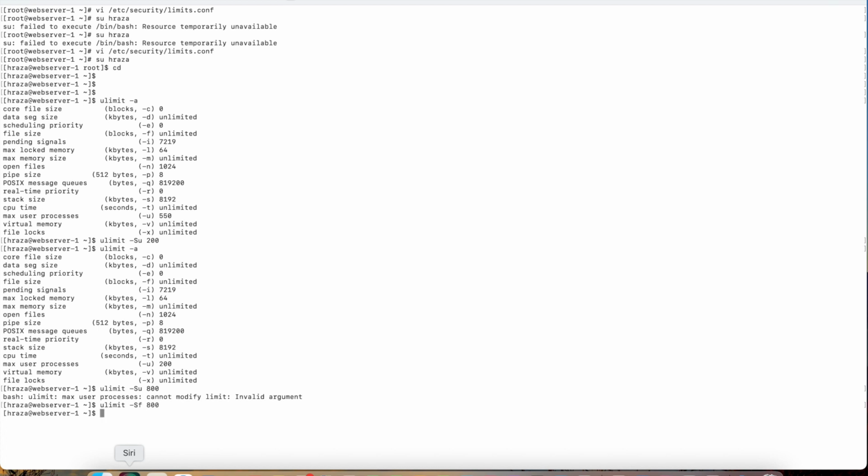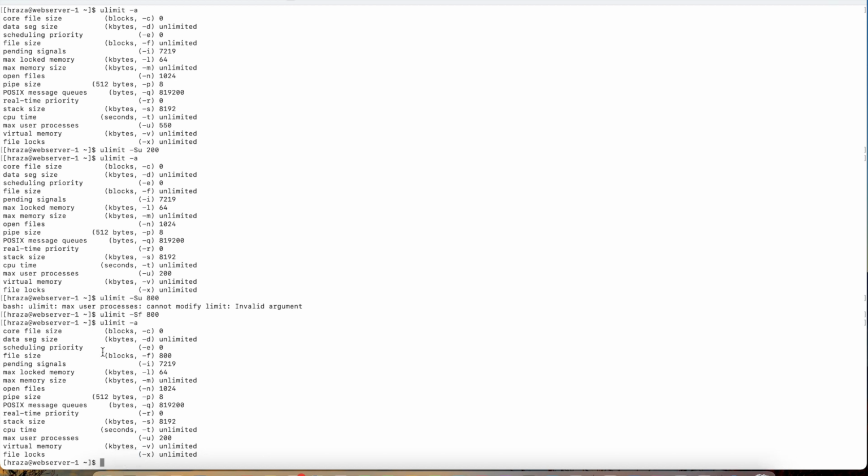For example, -f, and if you do it now, you can see that its maximum file size is 800 blocks, which is allowed for us. You see that it was unlimited and we set it to 800. Open files, how many files we can open, you see that -n, and this is the hard limit, okay. But if you want to set up that limit, you can set it to 500.